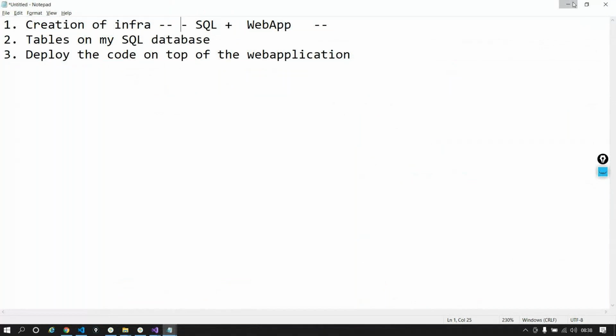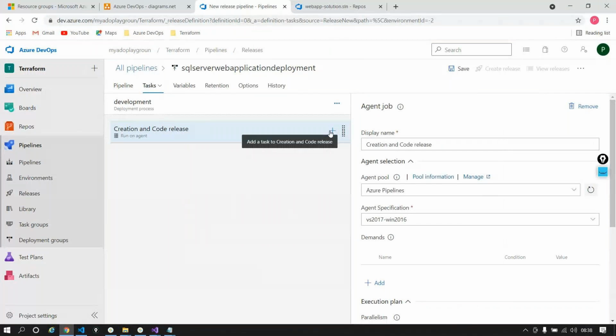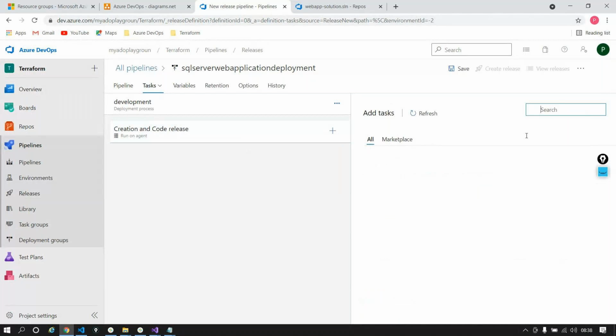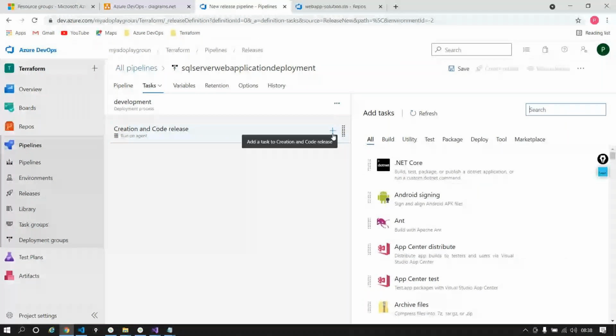So which task can I add, guys, here? Like if I go here, which task do I need to add first? Anyone? Anyone, guys? Which task do I need to add now? Sonar Cloud. Why would we add a Sonar Cloud out here? This is a release pipeline, right?